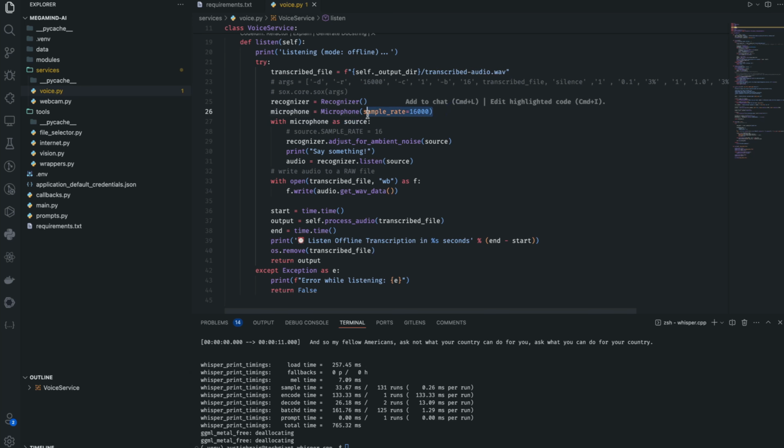So as for this, we set the sample rate to 16,000. And we select the microphone from the sources of audio, and we have the recognizer, and we adjust for ambient noise. I do not know if it actually makes any difference, but we'll see. Let's uncomment this and we can actually try it out. So we do have this, and then we have say something, and then it listens to it and gets the audio data here. And if we look over here, here is where it actually saves the file, and it writes the audio, it gets the wave data and writes it to the transcribed file.